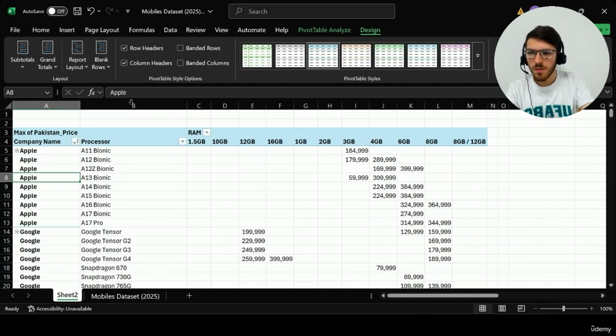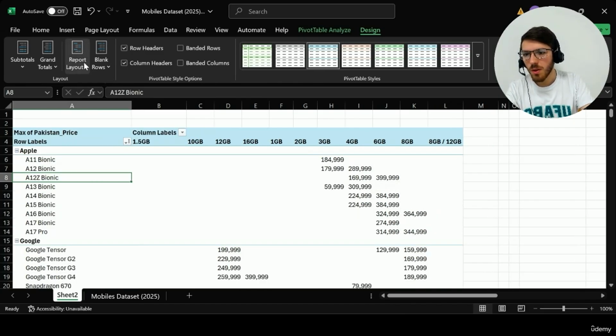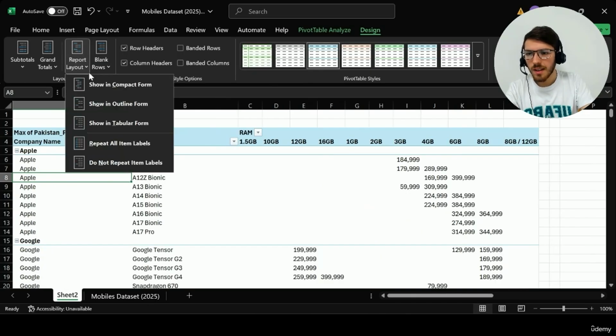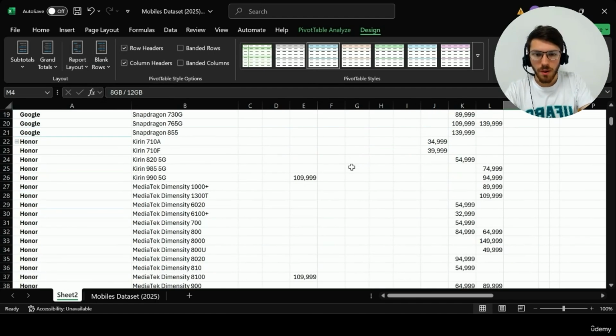For me, this is normally what I do because I think that's better to see, to understand what is happening. But you can do as you want. You can make compact form, outline, tabular form. I honestly prefer tabular form very well.